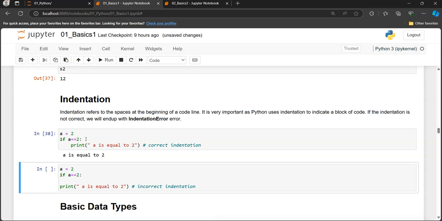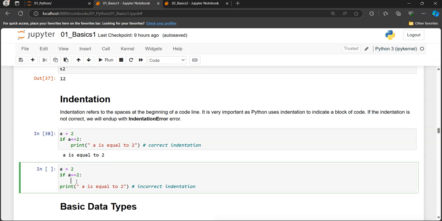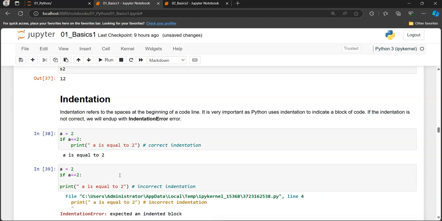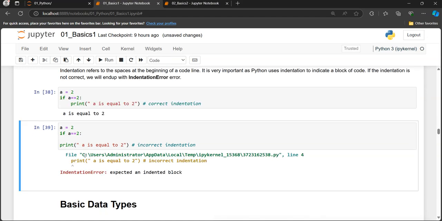So in this case, a is 2, so 2 equals 2 is true, then the output is a = 2. What happens if you miss the next line? Then it raises an error exception, indentation error. There is a block or statement expected which is missing, so the output is indentation error.